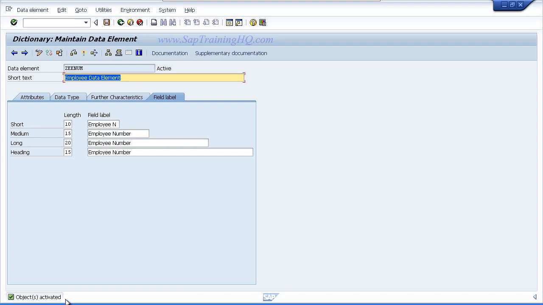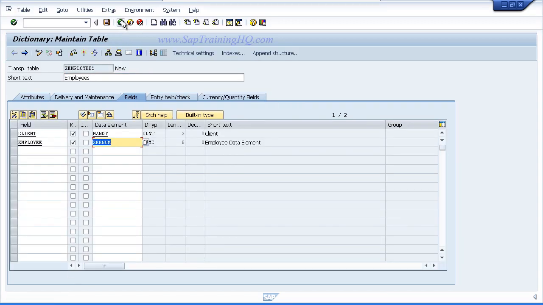Now again, we used forward navigation from our table to create our domain. So all we need to do is press the F3 key or press the back button, and we step back to our table maintenance screen. And you can see right now the employee field that we were creating and the data element entry that we keyed in has got the appropriate data type, length, decimals, and short text brought back into our grid to indicate everything is working okay.